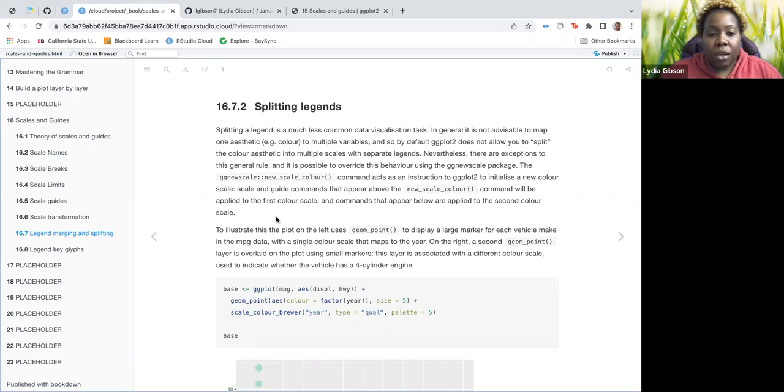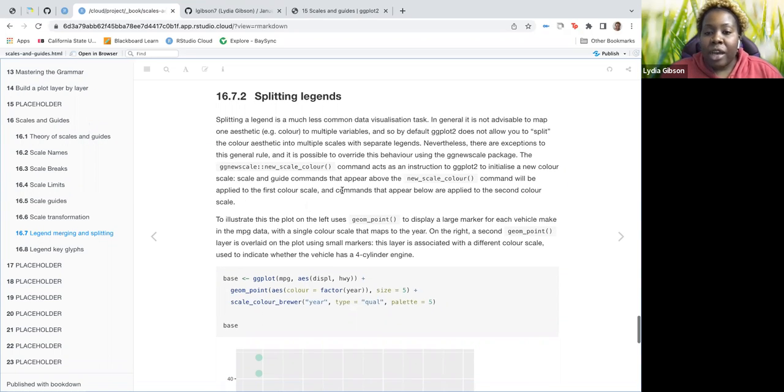So ggnewscale's new_scale_color command acts as an instruction to ggplot2 to initialize a new color scale. Scale and guide commands that appear above the new_scale_color command will be applied to the first color scale, and commands that appear below are applied to the second color scale.